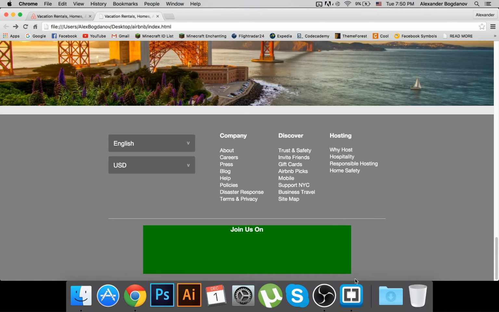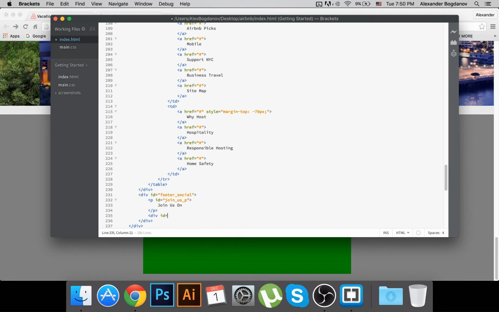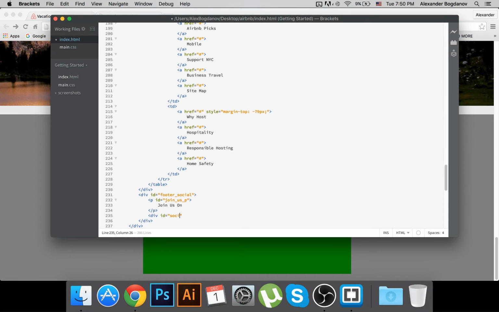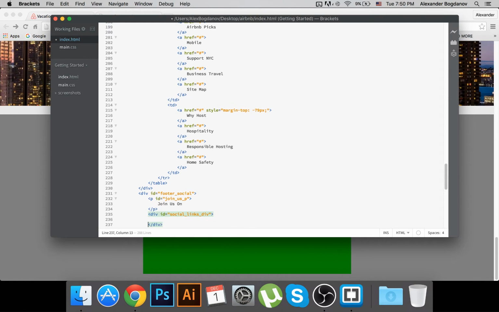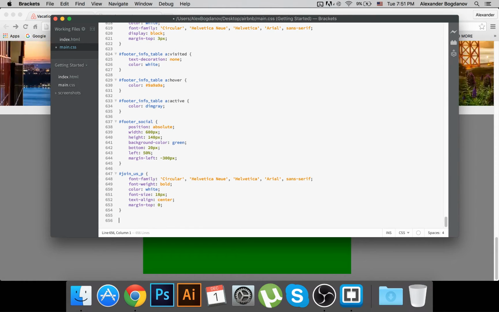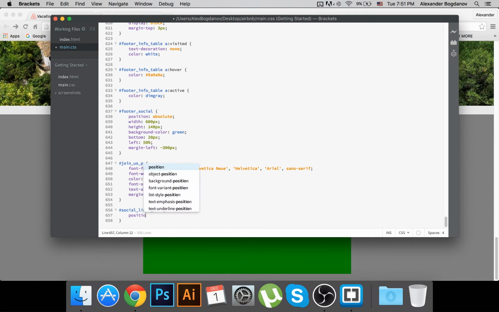Now I'm gonna create a new div outside the p tag, and I'm gonna give it an ID of social links div. Social links div. I'm gonna give it a position of absolute.